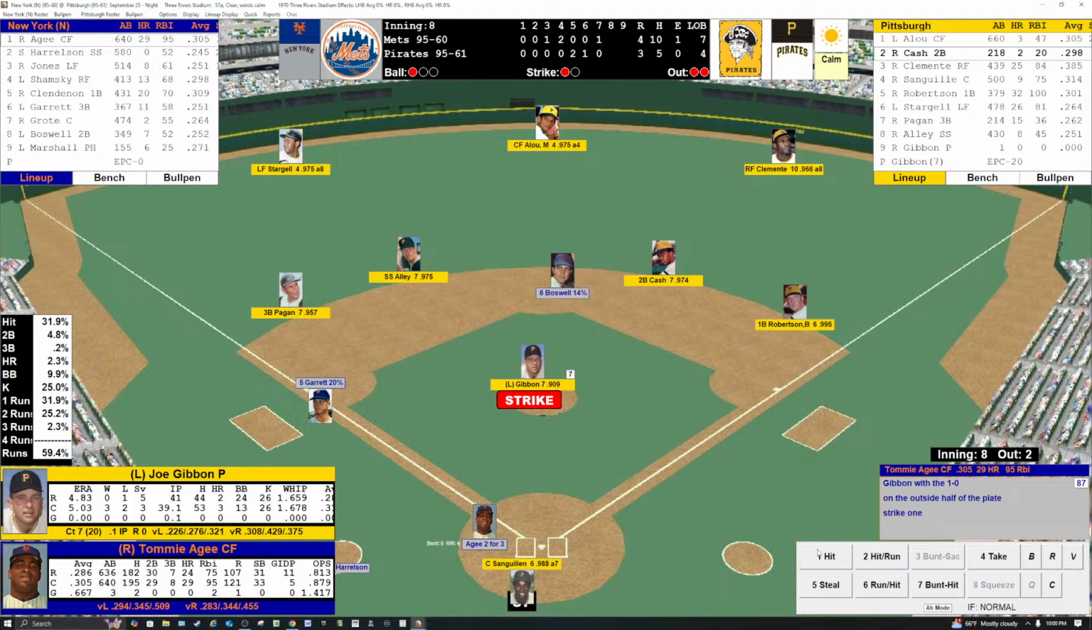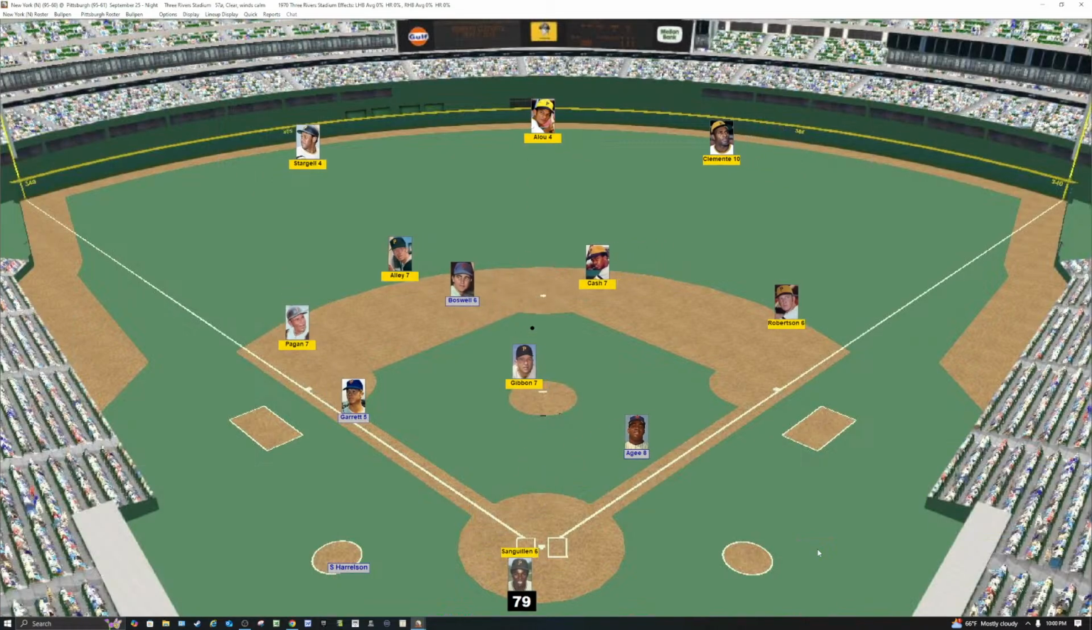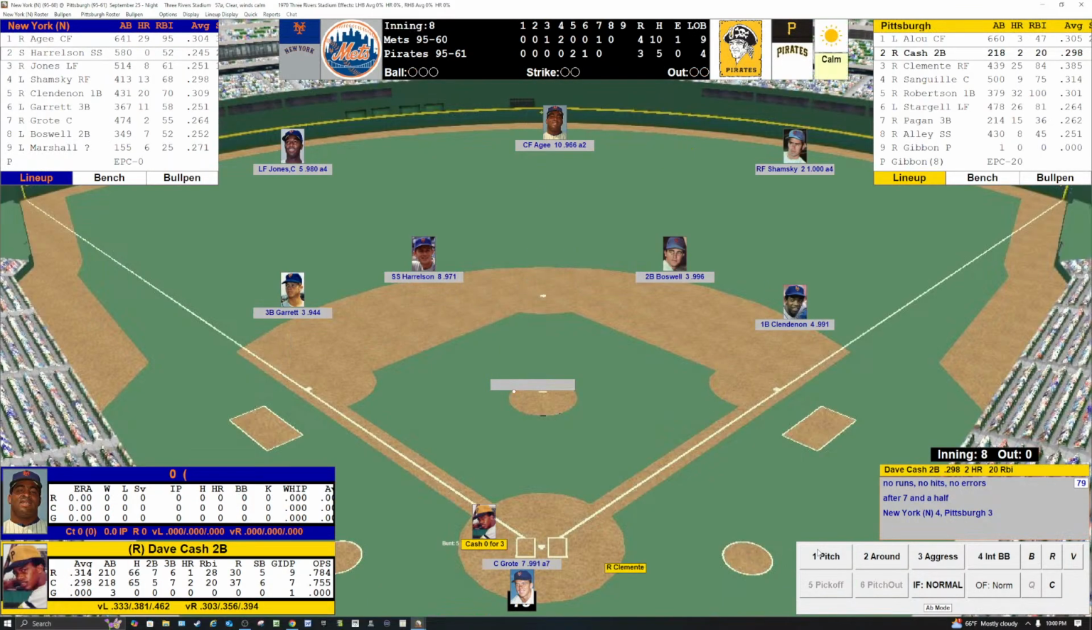1-1 count. The pitch to Agee. Once again. Fly ball center field. Alou going back at the wall. Makes the catch. We go to the bottom of the 8th. The Mets strand 2, but they lead by 1. New York 4, the Pittsburgh Pirates 3. We'll go to the bullpen now. For the Pirates, we have righties, Cash, Clemente, Seguin.